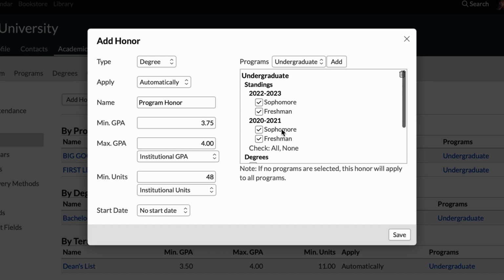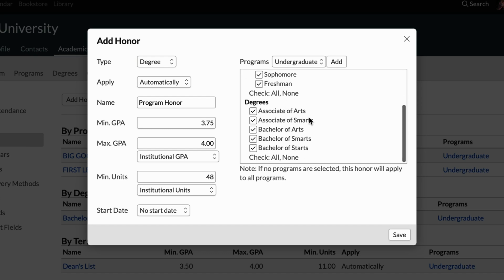As with programs, when you add a program on a degree honor, you also add all of the degrees under that program. Anything that should receive this honor we're creating should be checked. Anything that shouldn't should be unchecked.